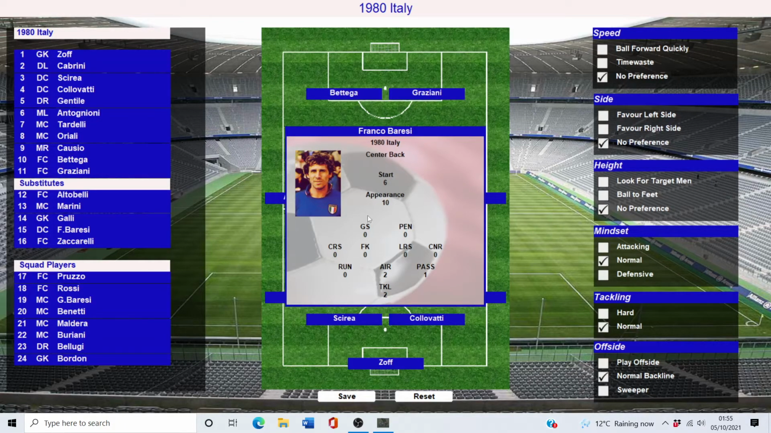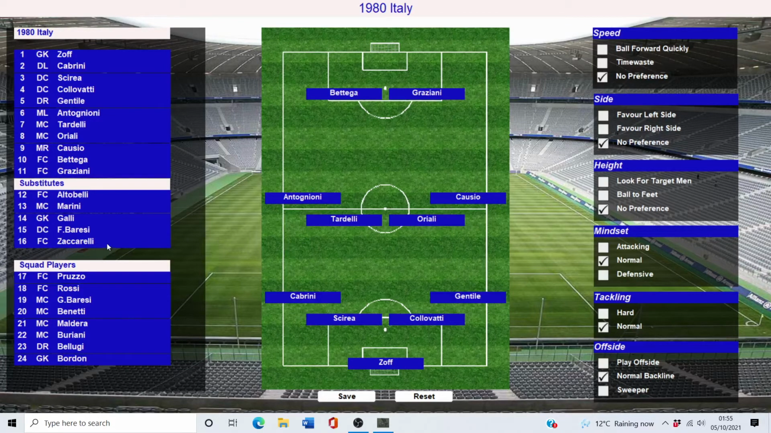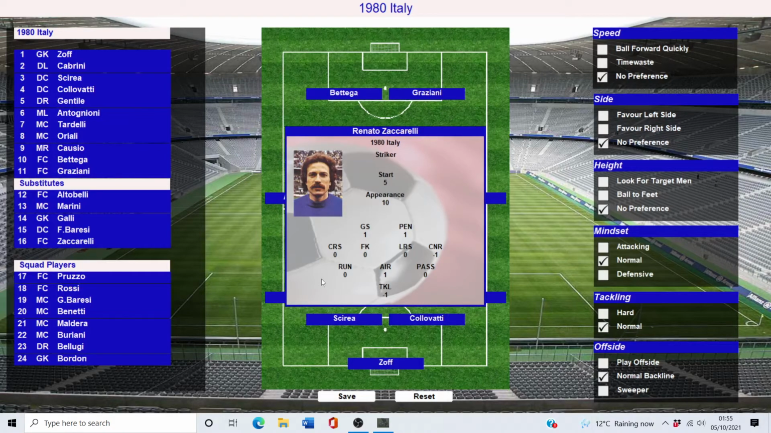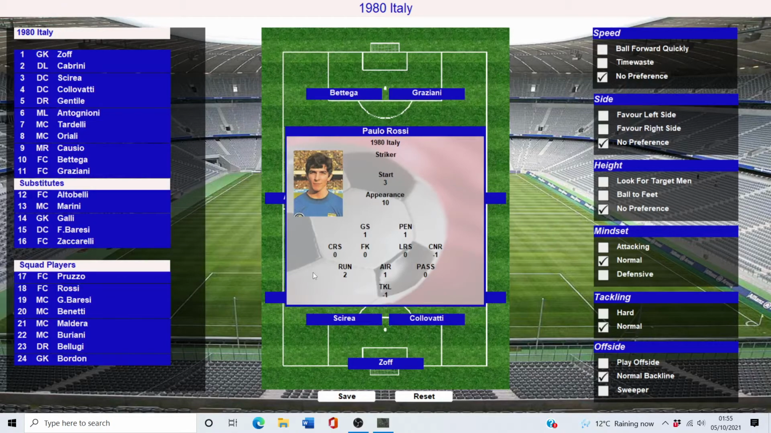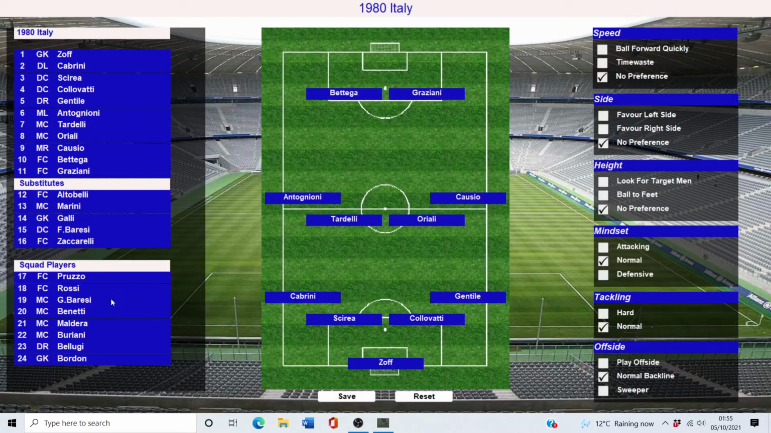Now, in later seasons, these would be fours, or at least the tackling would be a four, because he truly was world class. Zaccarelli, I remember that name from when I was a kid. And then the reserves, including Paolo Rossi. Paolo Rossi did not play in the 1980 Euros at all. He wasn't even in the squad, but he did play that season for Italy. So I've taken a lot of the players that played. So you can use him if you want.